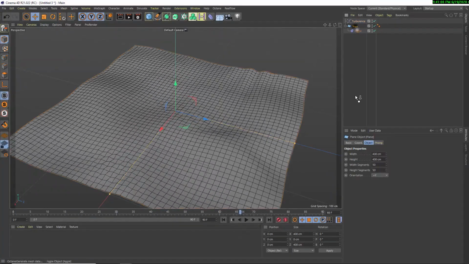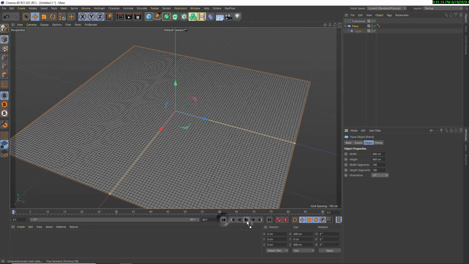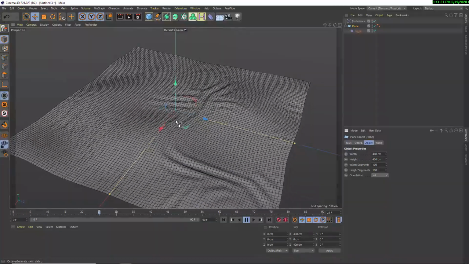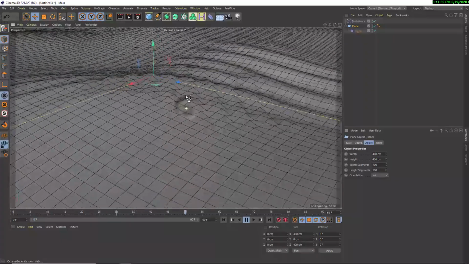And what I want to do is just go to my plane object and increase the width segments and the height segments. So I'm going to turn this to about 100, and make this 100, and let's see how this is looking. All right, so this is giving us a really, really nice cloth-like animation. So I can just quickly zoom in here and use this as a cloth animation, right?